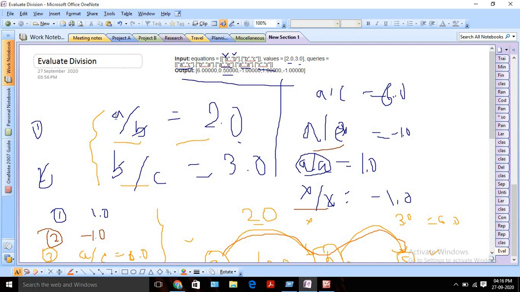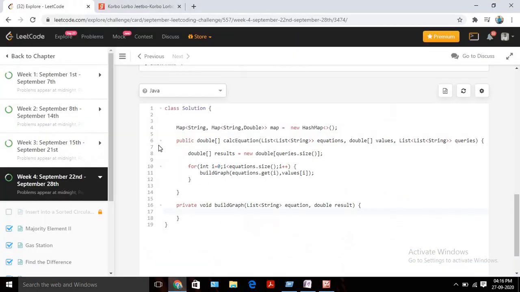So at first I will check that A exists or not. If not, we are going to initialize one new hash map, then we can put the value, right? So let's do that. Let's take two variables for simplicity. String start, something like this, and it will be equation dot get 0, because in the first position we have the start value, right? That is A for the first example, and we are going to take another variable, string end. Here I am going to take the end string value, right? So it should be equation dot get 1, that will return me the end value, okay?